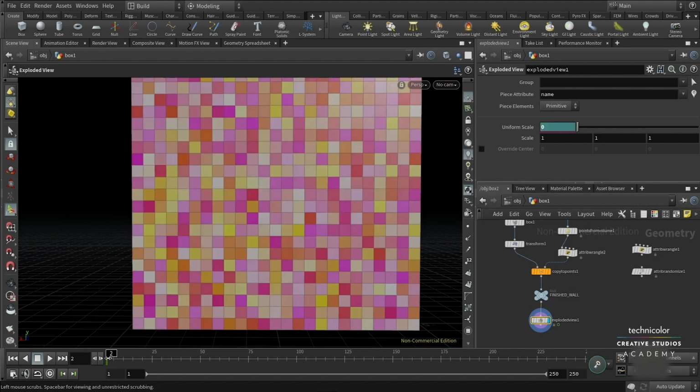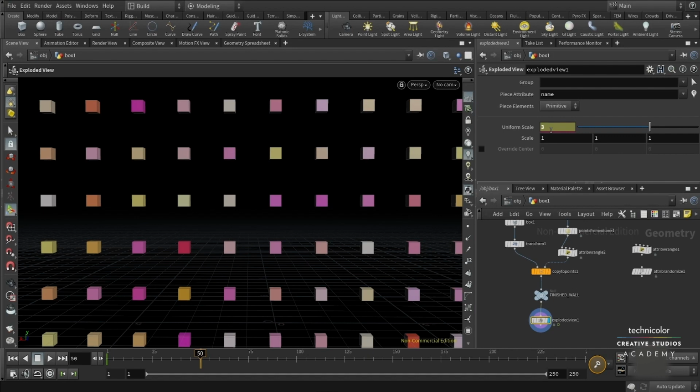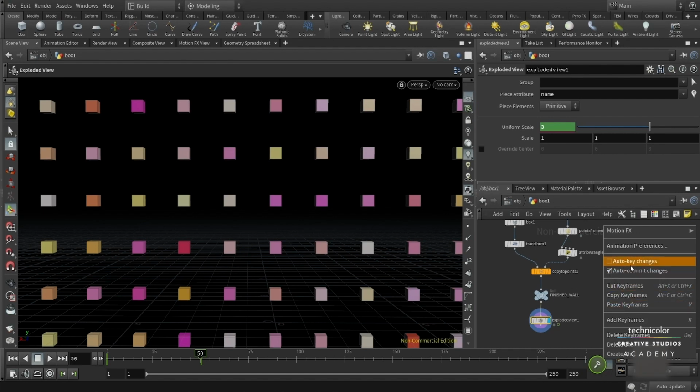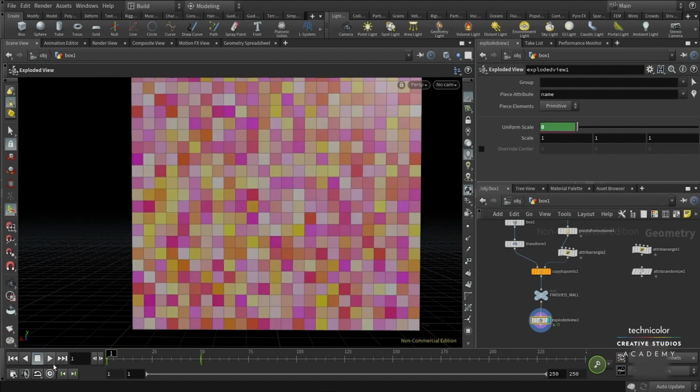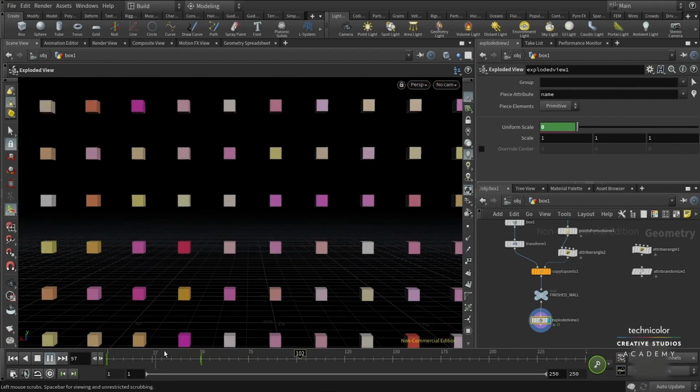However, if I go back in my timeline, you can see it didn't create a keyframe. This is because I need to create it manually. So I'll do that again. Hold down Alt, click on the value. If I want the keyframes to create automatically whenever I change the value, we can do so by going to the keyframe settings and then switching on auto key changes. Okay, let me go back to the very first frame and now play the scene.